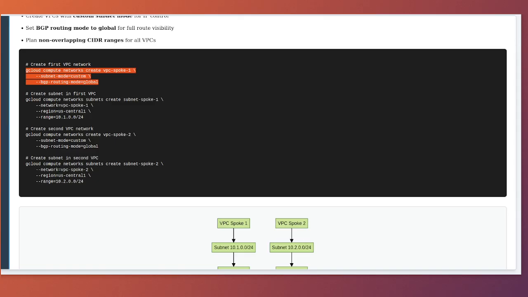The compute networks create subcommand creates a new virtual private cloud network. The positional argument vpc-spoke-1 is the name we assign to this network. The subnet-mode=custom flag specifies that we want to manually create subnets rather than having GCP automatically create one subnet per region. Custom mode gives us precise control over IP addressing and subnet placement.